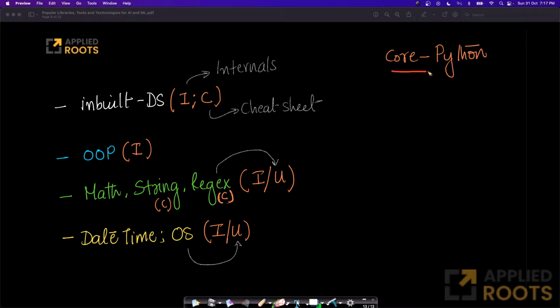First is obviously Python, the core aspects of Python. You should certainly understand inbuilt data structures: your dictionaries, your sets, your tuples, your lists, you should understand them fairly well. Your arrays, obviously, strings and all of that. For inbuilt data structures, you have to understand how things work internally. And if you're confused, always use a cheat sheet, because sometimes there is so much to learn. There will be tens of functions that you can apply on a simple dictionary. Which of them should I use? Just do a Google search, you'll get a cheat sheet.